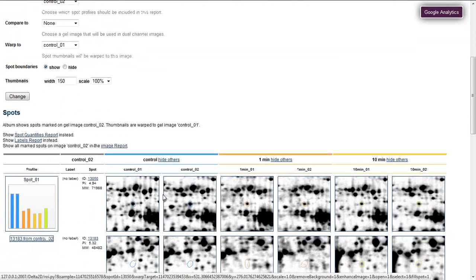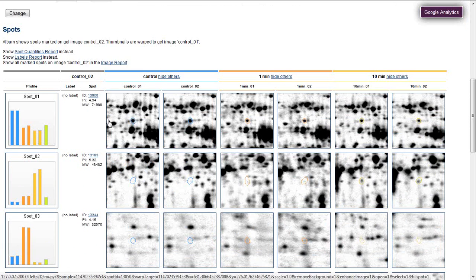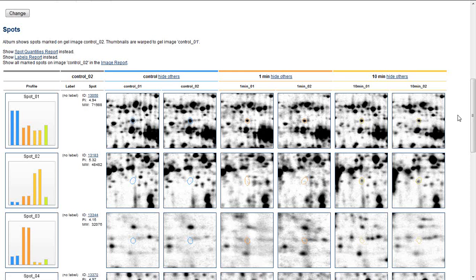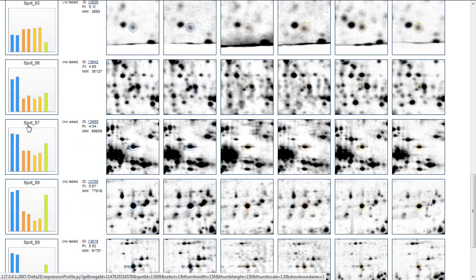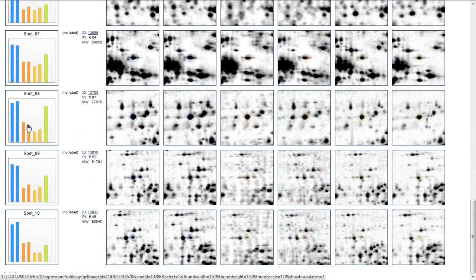As you can see, there is the region around this spot across all the images, and it's headed by the bar chart, and then you can just see whether the quantities are also visible in the gel images, that the intensity of the spots really is measured by the bar chart in a proper way, like this. And this is then the list of interesting expression profiles.